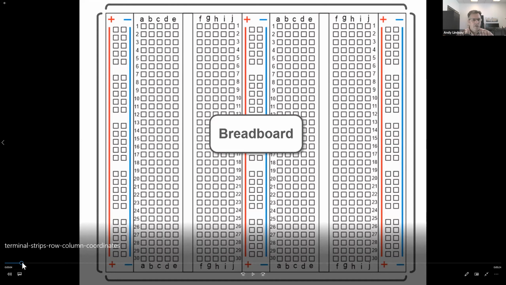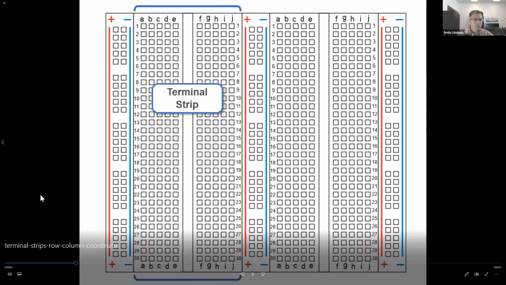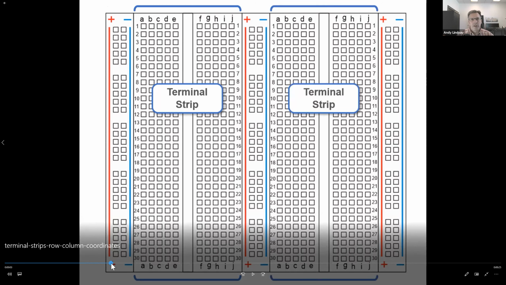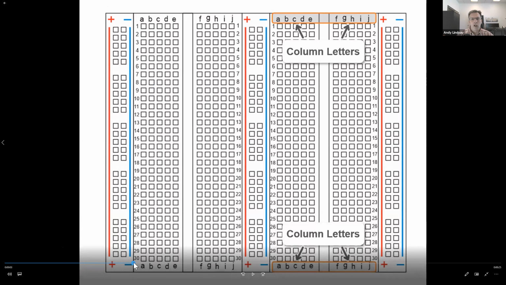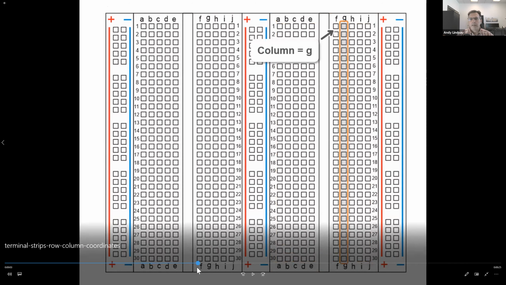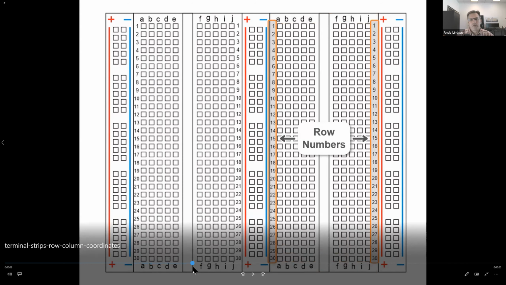So for example, here's the entire breadboard. That's the whole little tray that we're looking at. This area right here is called a terminal strip, and that's a vocabulary item for the assessment materials. And then here's another terminal strip. The terminal strip has letters for each column of sockets that you can plug wires into, and they also have numbers for each row.